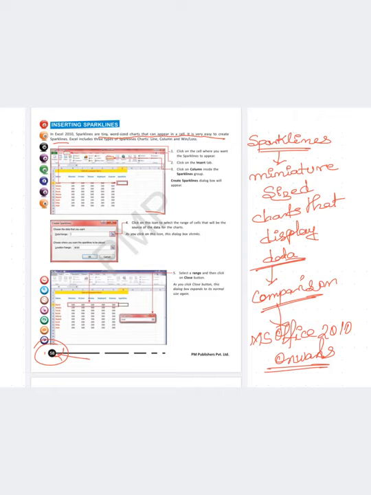So how can we insert a sparkline? You have to click on the insert tab. In the insert tab, there is the sparklines option. So insert, then go to the columns option. From there, there is a sparklines group. Inside the sparklines group, you can add the data. Understood?